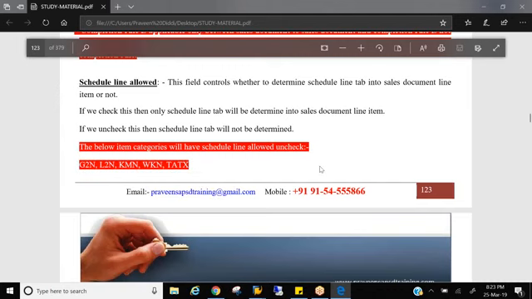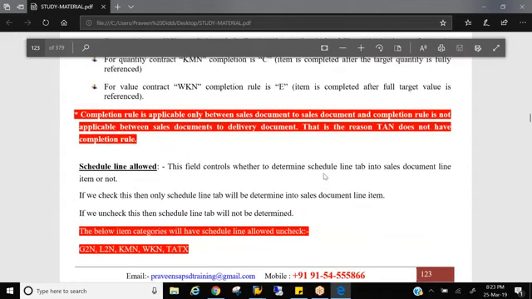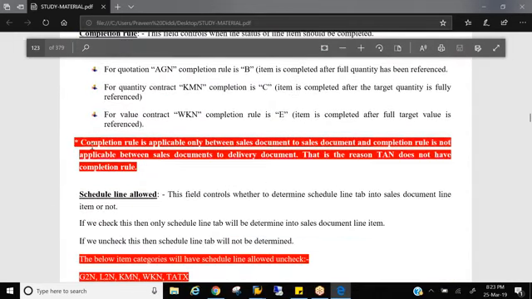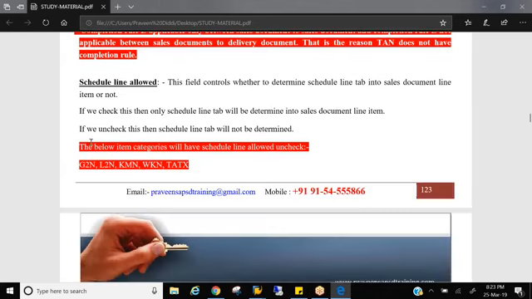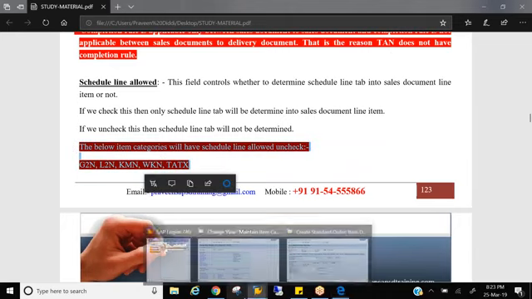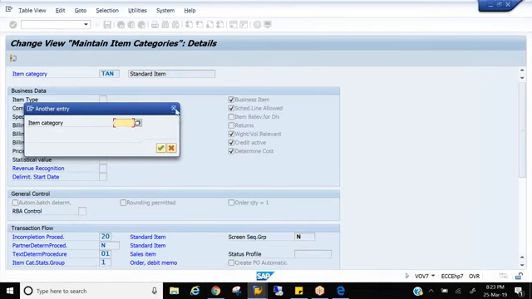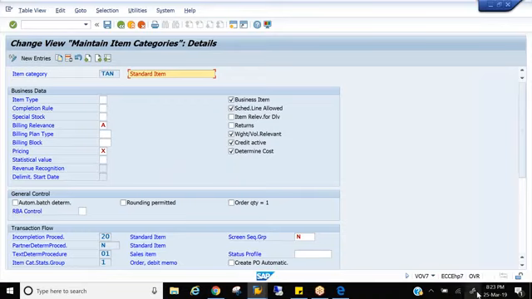Okay. So see, in the document, everything is very clear for which it is applicable. We already discussed VBKD. We just discussed the completion rule and why it is not applicable for TAN. Everything is perfect. Please read through this. And I already told you, never ignore something which is highlighted, right? So schedule lines are not applicable for some scenarios, which I just showed you. Okay. That's fine.